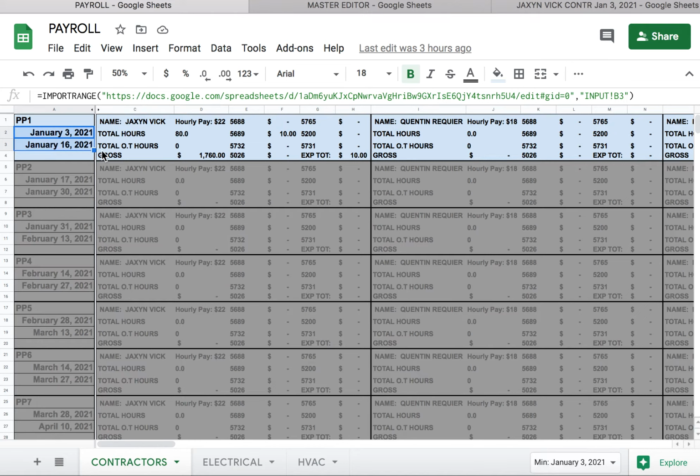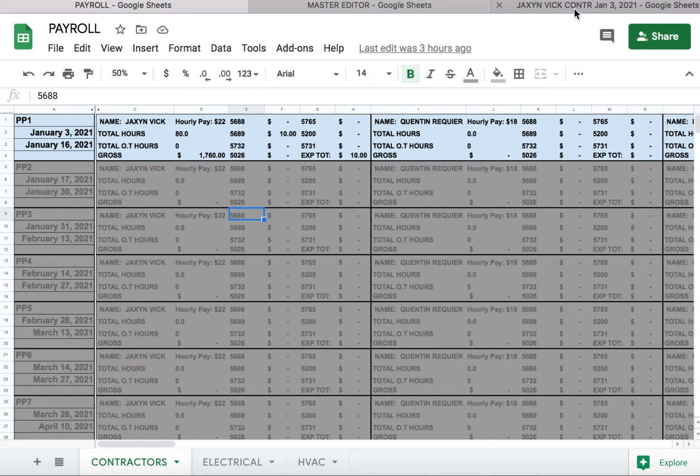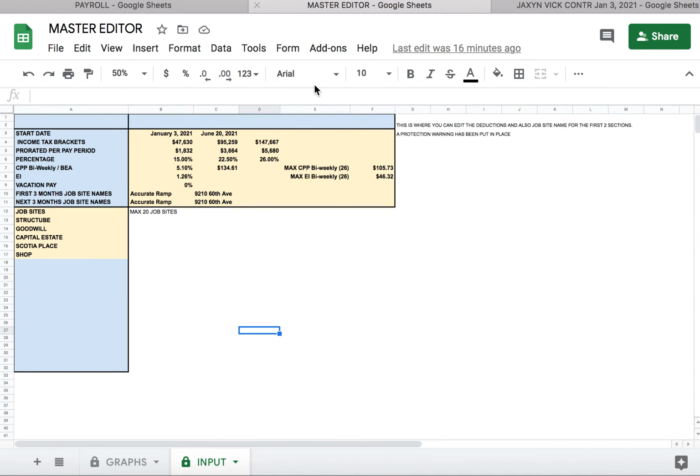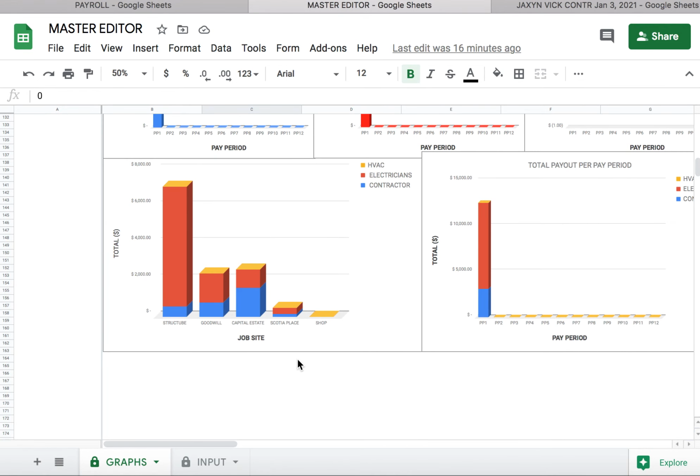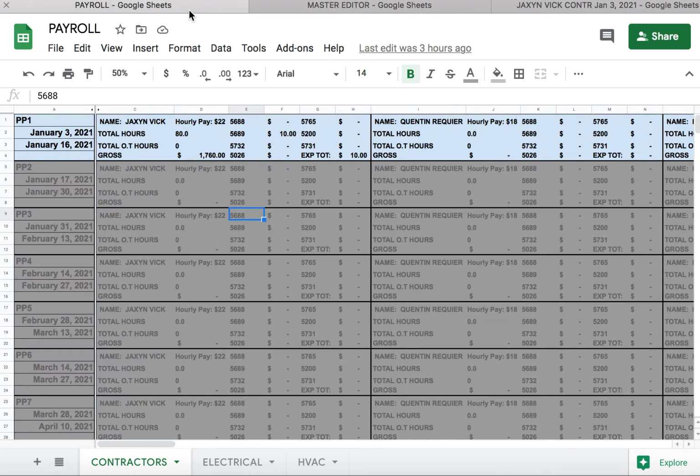So we're in pay period 1. I just started this on January 3rd, so I don't have much data. That's why you only see very little payouts for the graphs, because I've only been doing it for a few days.